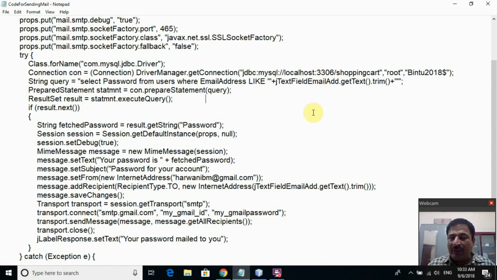What you are doing right now, you are establishing the connection of this NetBeans, of this Java, with the MySQL server which is on the local machine, and it will communicate with this port, and you are establishing the connection with this shopping cart database. This is the user through which you are establishing the connection, and this is the password of the root that you specified while installing MySQL, right?